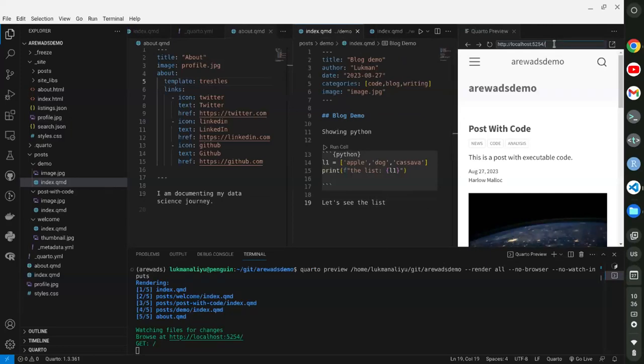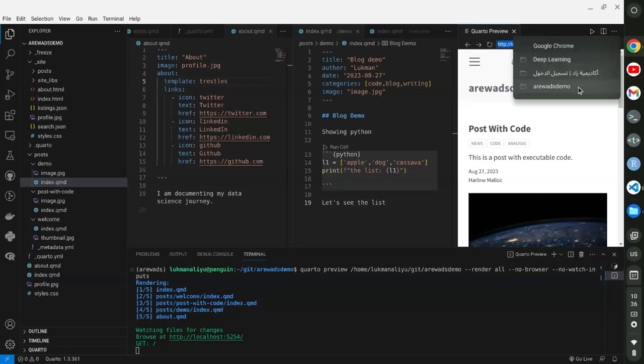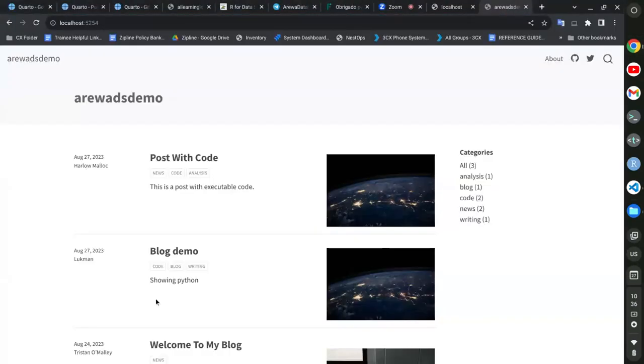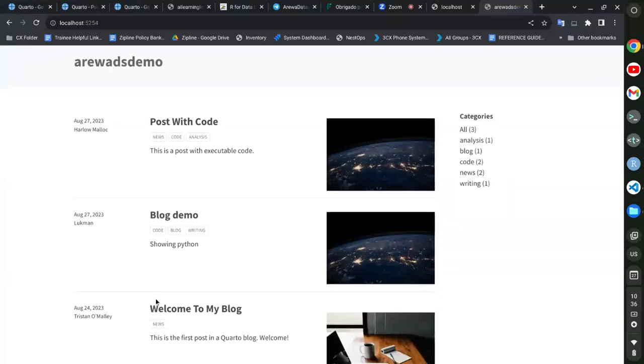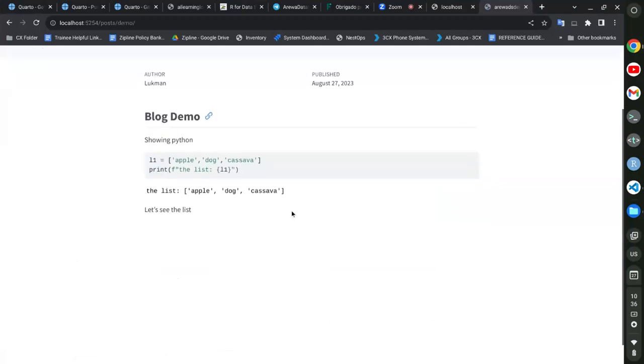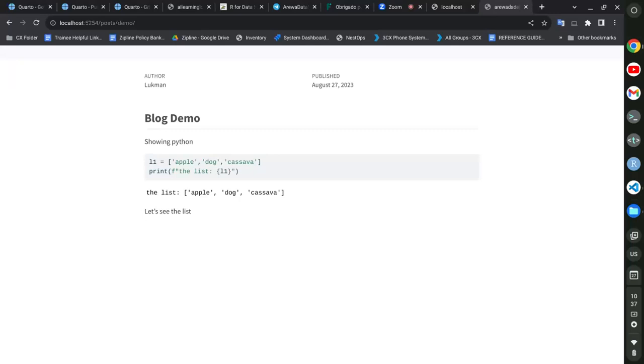So I have this here. We have this blog post, and this is blog demo. This is showing Python. As you can see, there's the list and it printed the list. That's how Quarto works. You can do that, and you can also do different things.